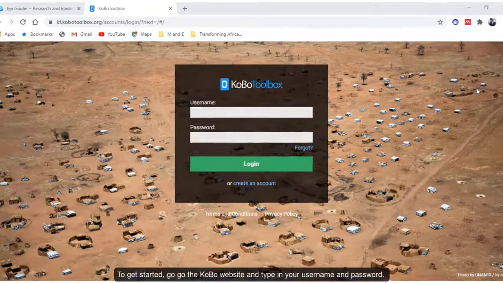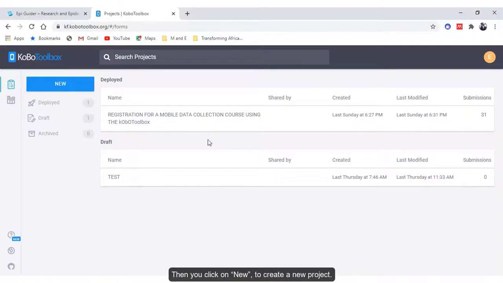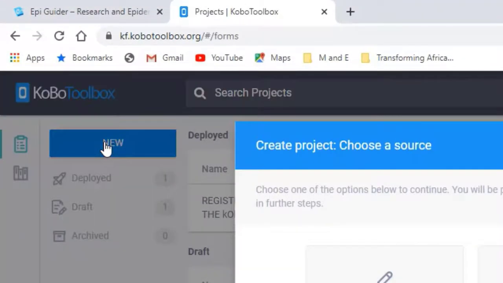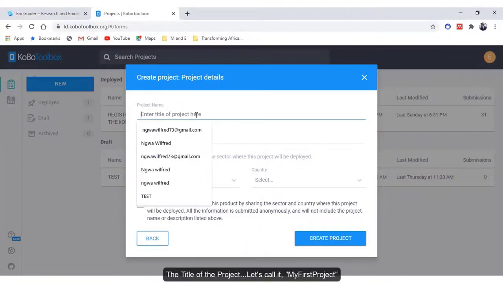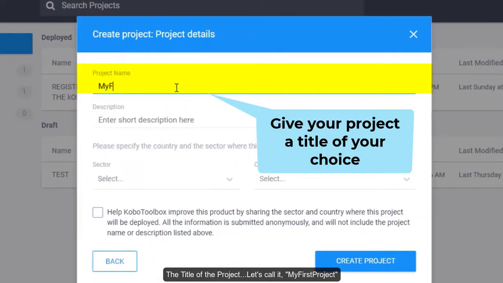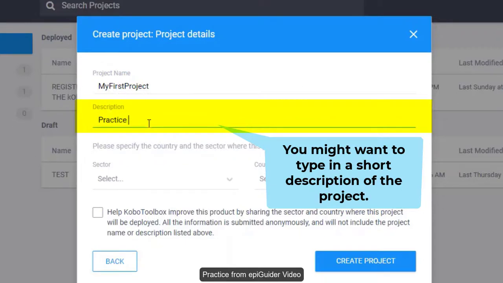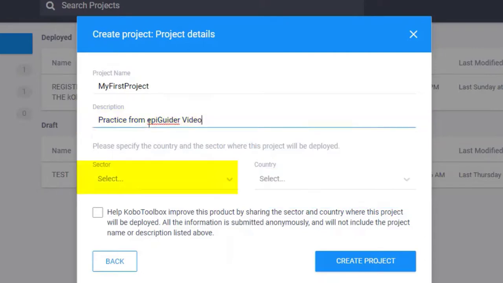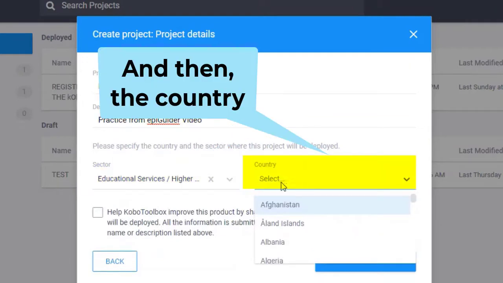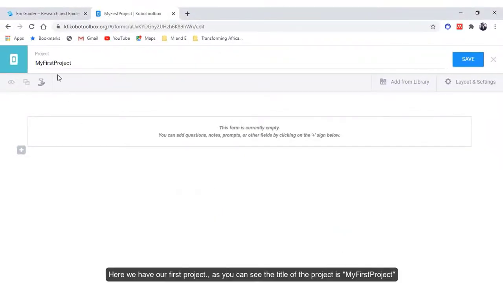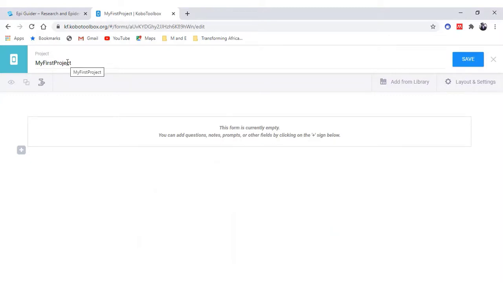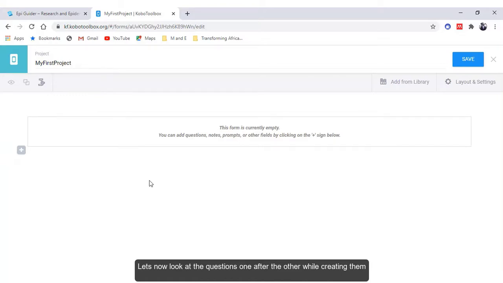To get started, go to the Kobo website and type in your username and password. Then we click on New to create a new project. Click on Build from Scratch. Title of the project, let's call it First Project Practice API Guide Video. Here we have our first project. As you can see, the title of the project is my first project. Let's now look at the questions one after the other while creating them.